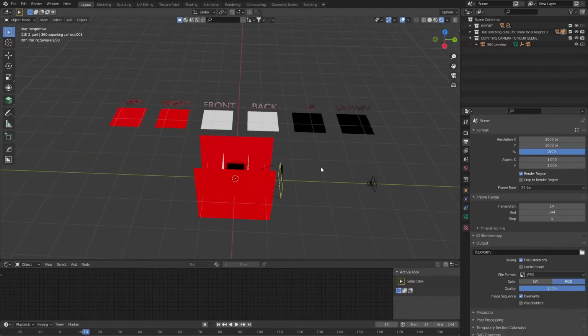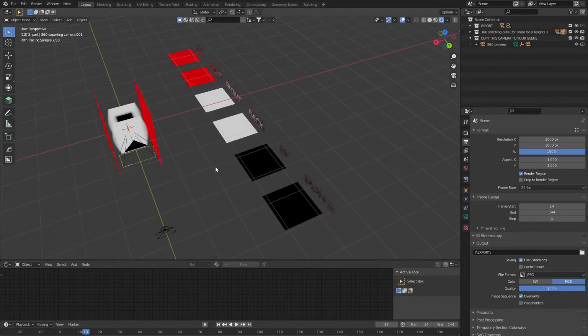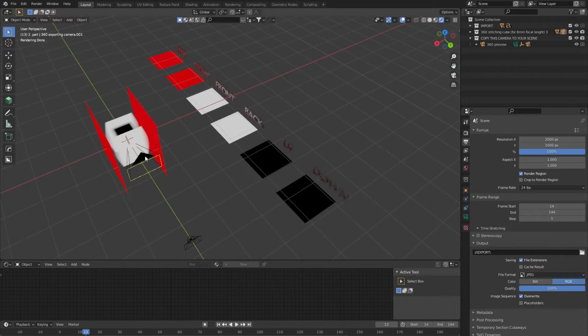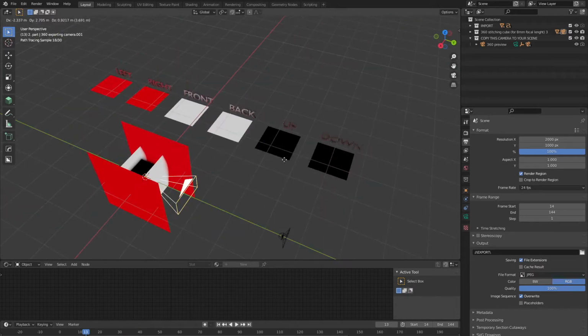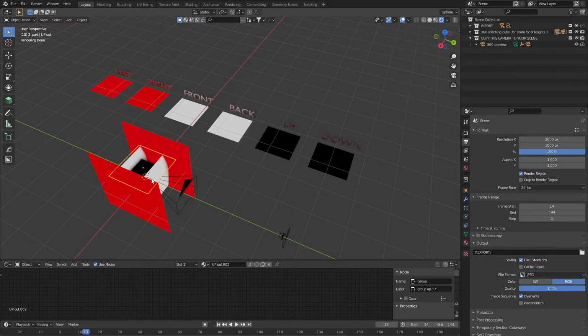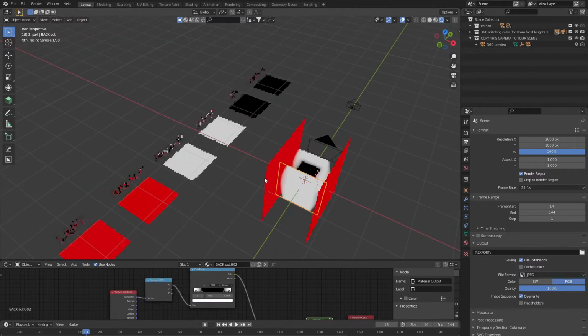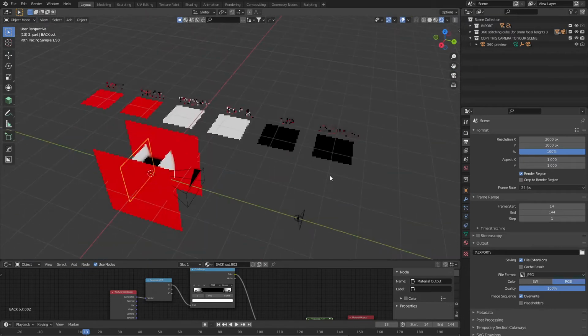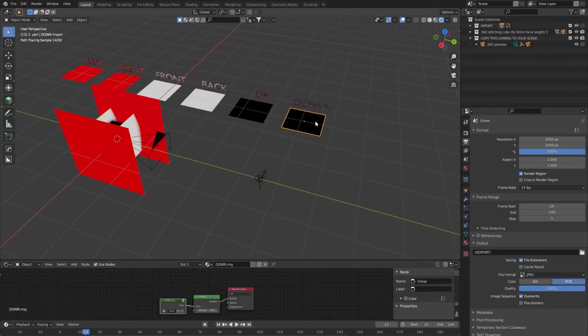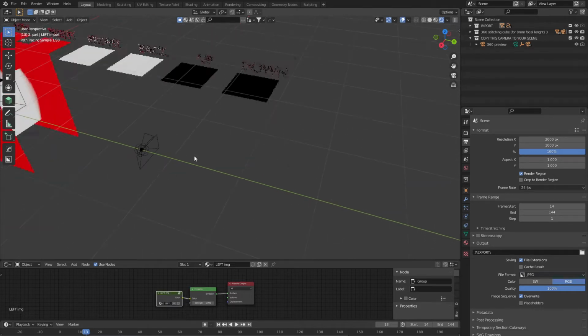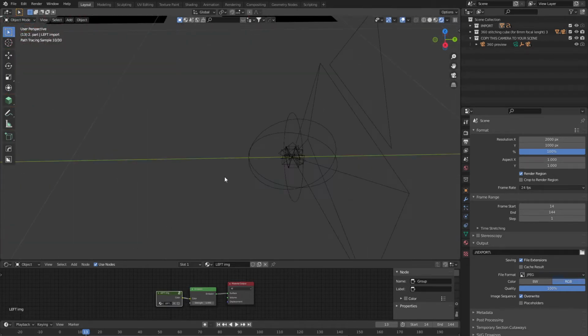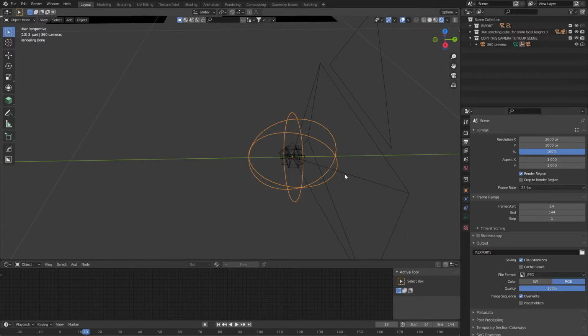So this is what you downloaded. This camera is locked because you don't need to touch this. That's just for 360 stitching. Here you import your photos, which you render with this camera.